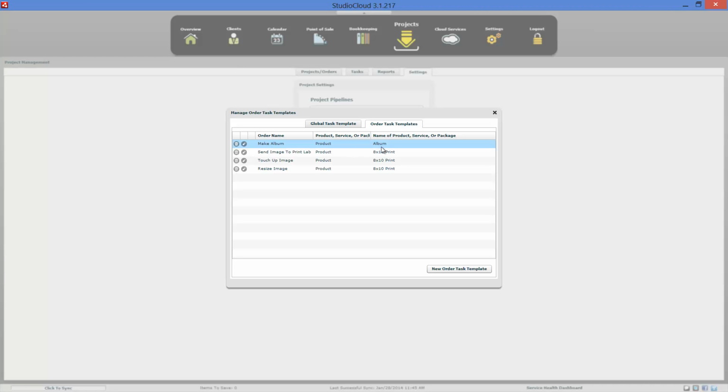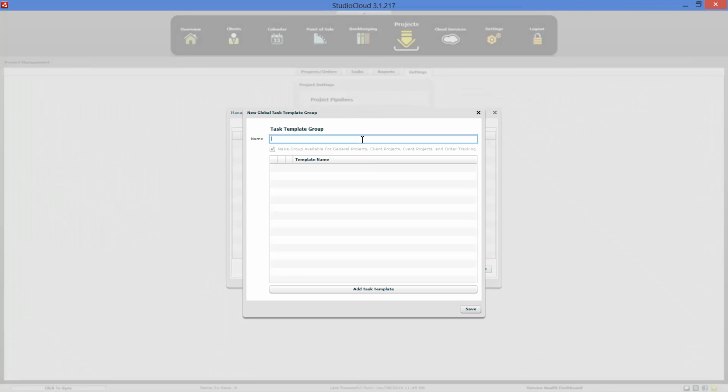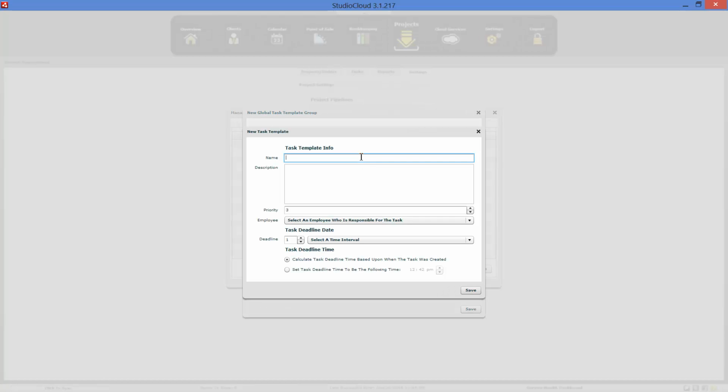So if you were to create an order and you had the item album selected as an ordered item, then it would automatically add the task make album. In this instance, we have 3 tasks: 8x10 print. It's the same product for all 3 of them, so all 3 of these would be added to the order if they ordered it. And we don't have a global task, so we're just going to quickly create an example. Example global task, and we'll just do example 1 as the task.